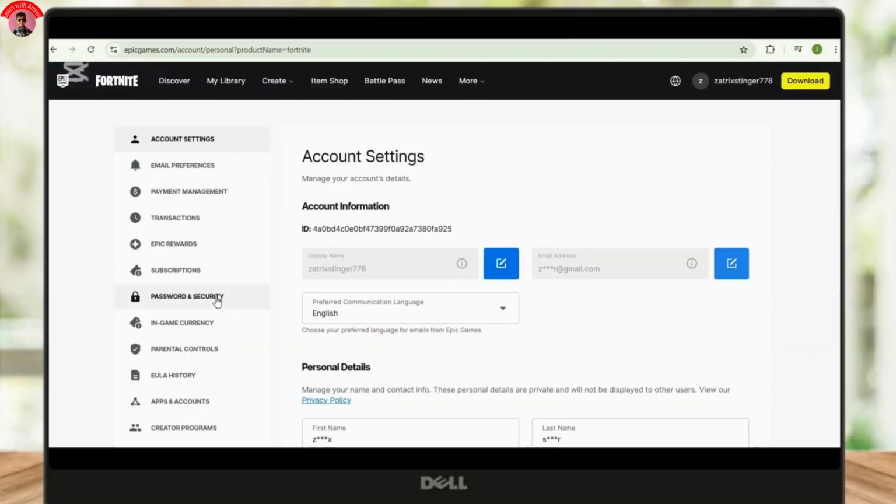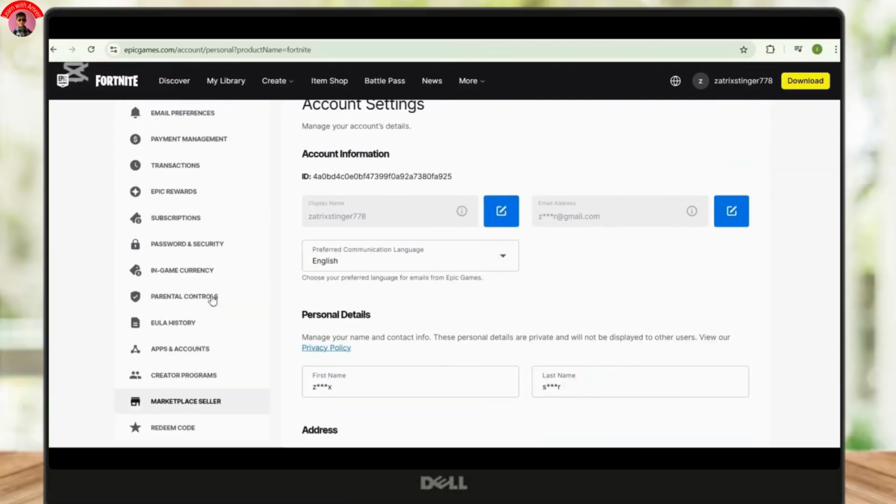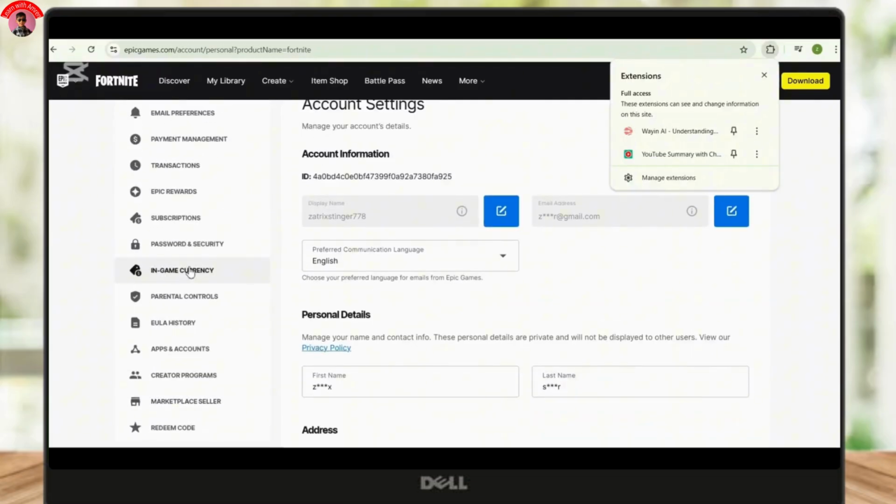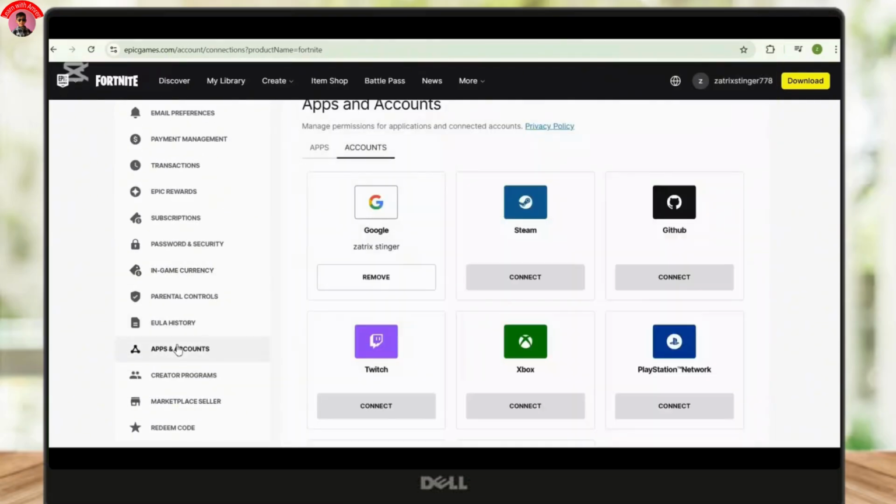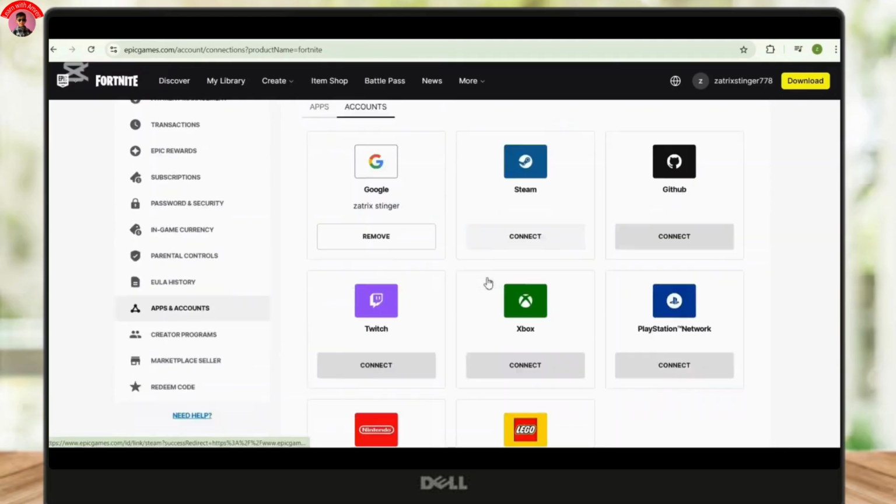Now in your Epic Games account settings, find the apps and account section in the left hand menu. Now from here, simply scroll down until you see the Nintendo Switch as an option.